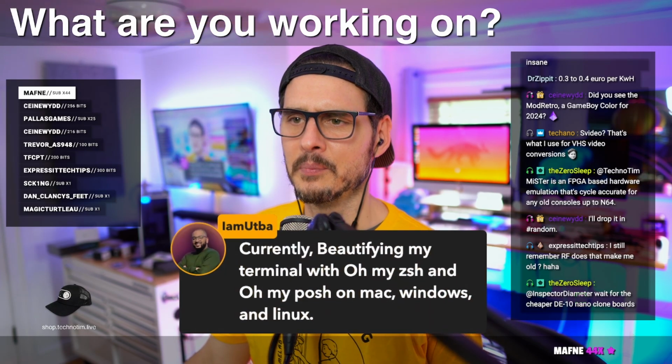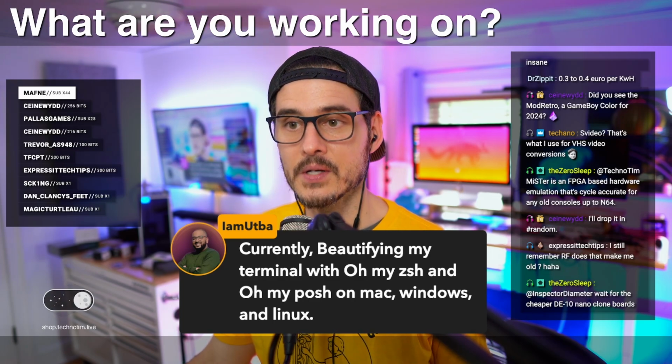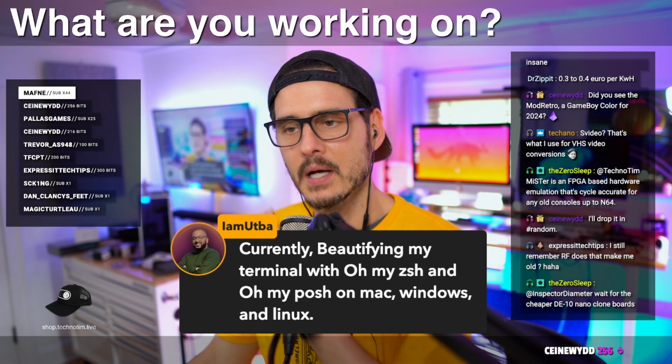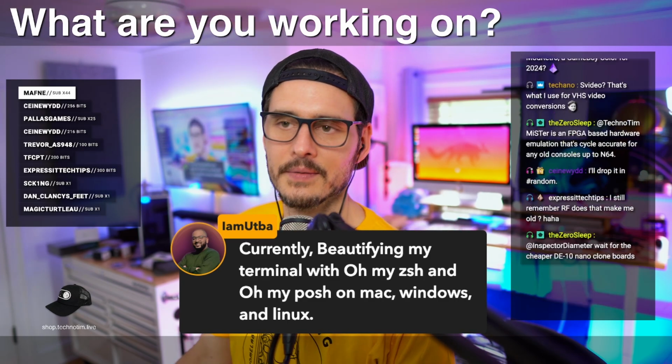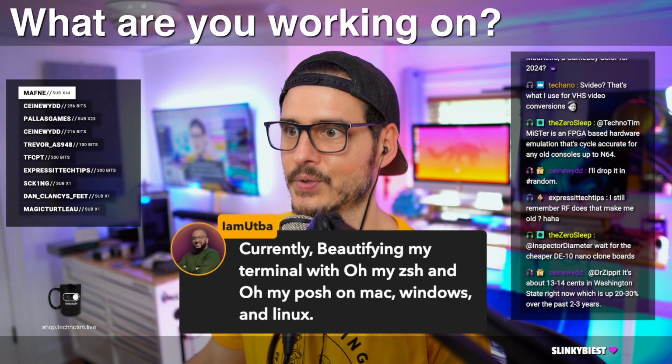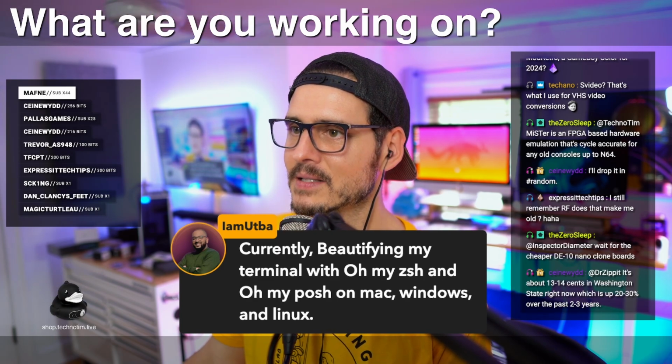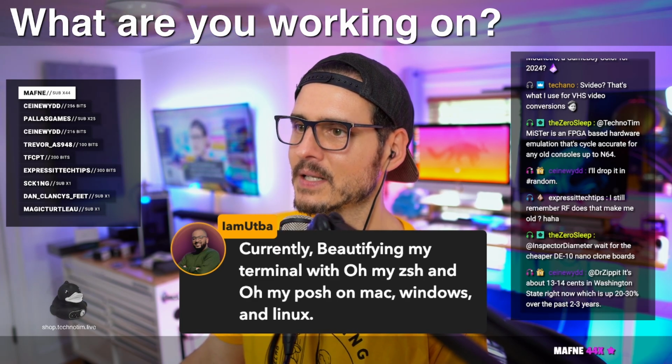I'm Utba, currently beautifying my terminal with Oh My Zsh and Oh My Posh. I don't know about Oh My Posh on Mac, Windows, and Linux. I know Oh My Zsh because I use it all the time. I love it. A lot of people talking about how hot it is. Let's see. Has anyone tinkered with it?